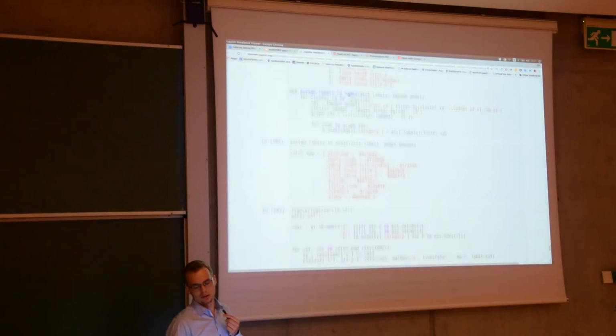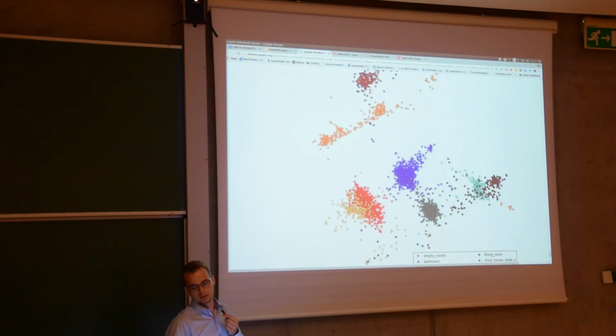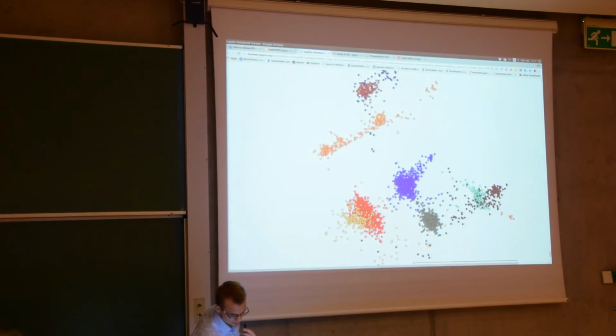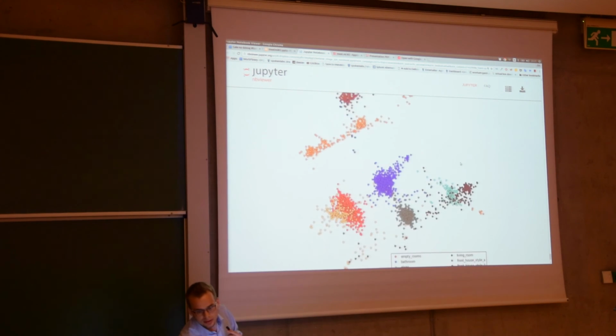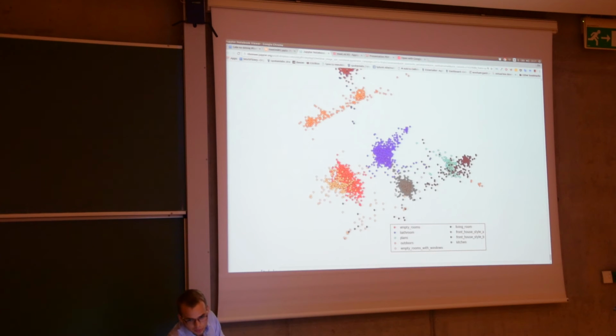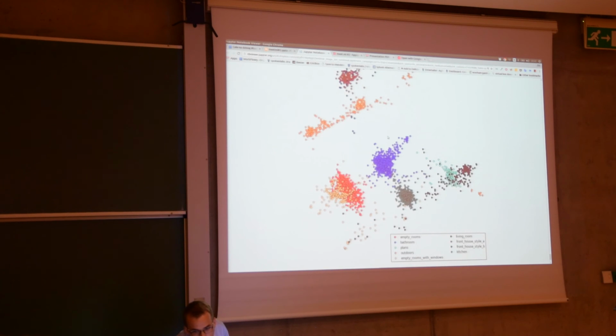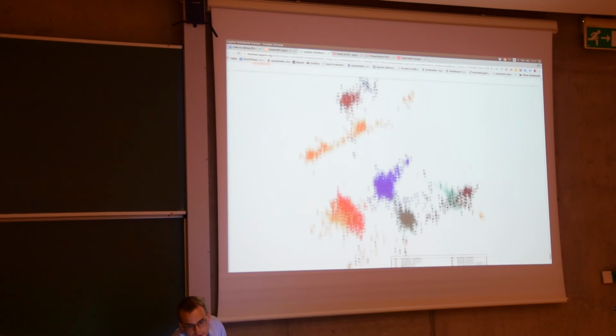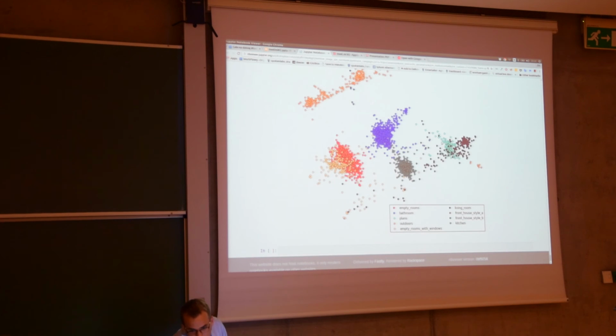And now we can plot these in a 2-dimensional space, and we can see them on this graph. Just control minus here. For example, empty rooms and empty rooms with windows are pretty close to each other, right? Which is quite intuitive. Kitchens here are also pretty close to bathrooms, and they overlap a little bit in here. We can see that the front of the house, style A and style B, are a bit different. And what else is interesting? Plans are for some reason close to living rooms, which is weird.